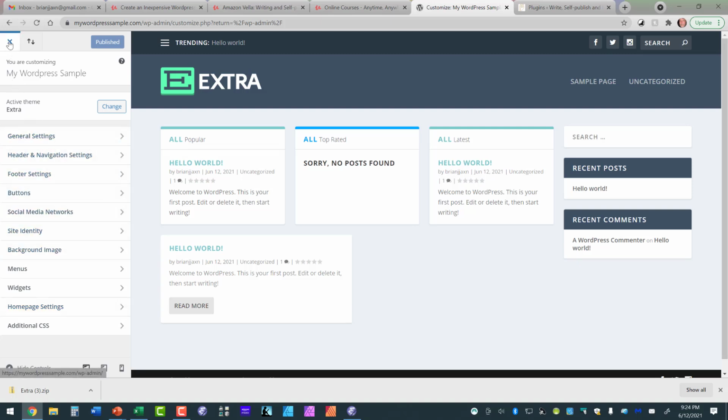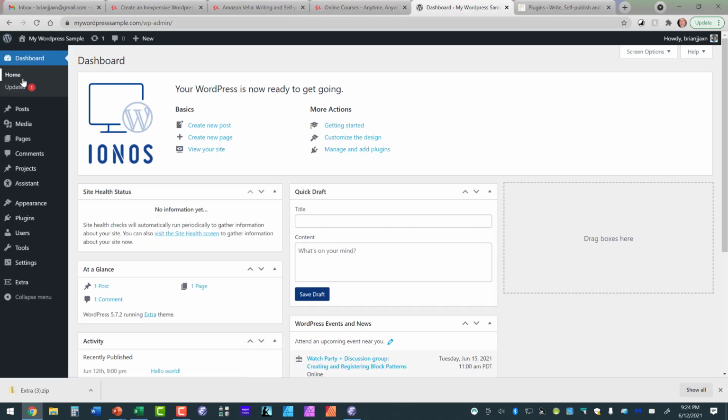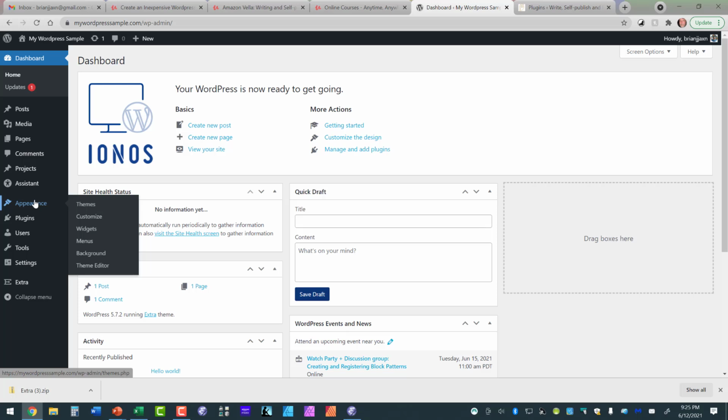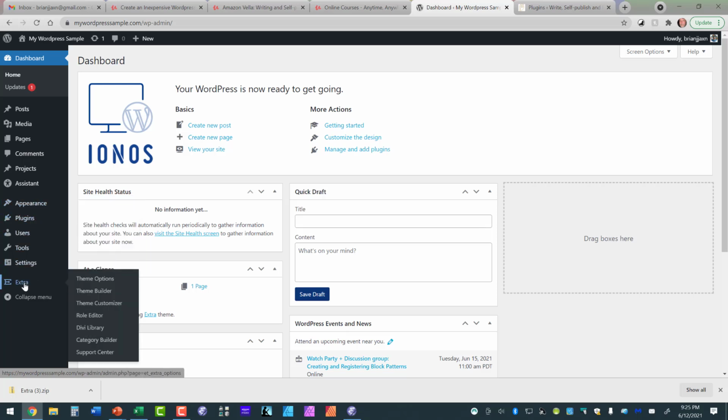Now you get out of here by hitting X, and it turns out that there is actually, whoa, we've got an update. This is interesting. So whenever you see a red number like this, that tells you that you've got an update for something. It looks like it's not a plugin, it might be a theme. So we'll have to update that eventually, bring it up to date. But what I wanted to show you was that there's actually another set of theme customizations here. So there's the extra specific theme customizations.